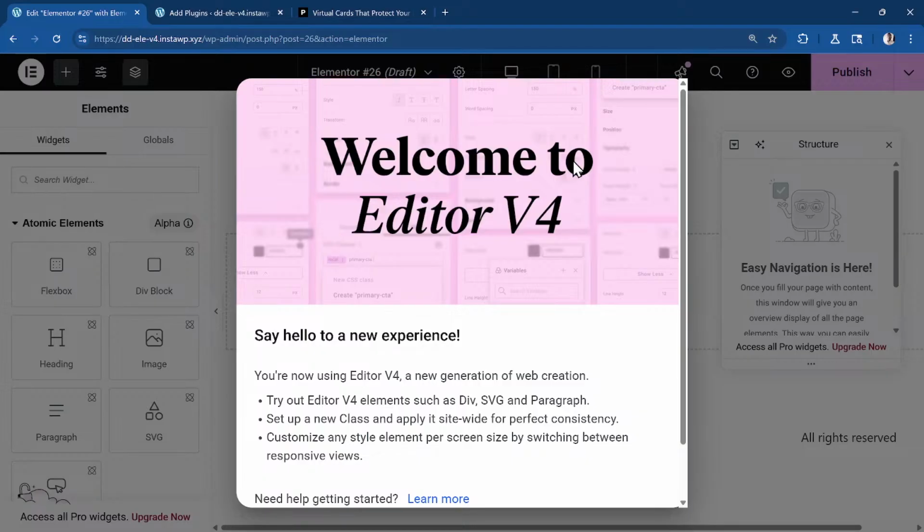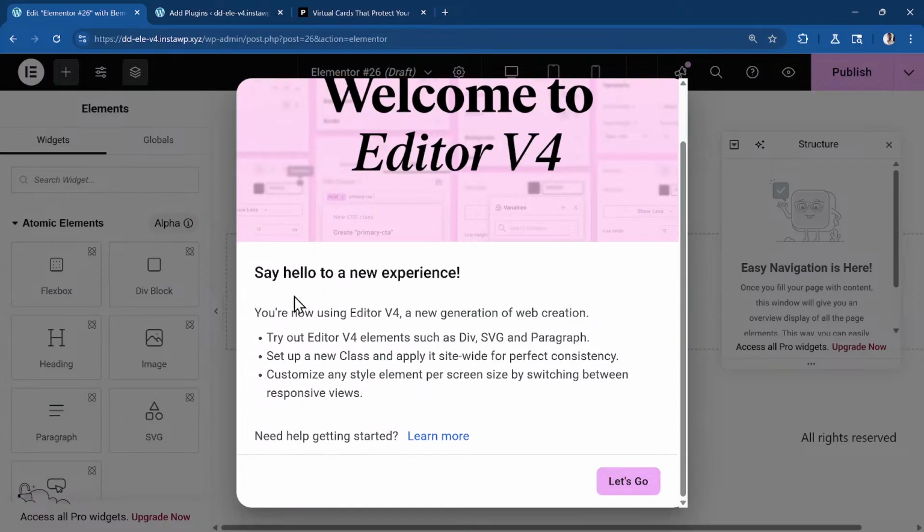Yep, it's giving us welcome to editor v4. Say hello to a new experience. You are now using editor version 4, a new generation of web creation. You can try out the editor v4 elements such as the div, SVG, and paragraph. You can set up a new class and apply it site-wide for perfect consistency. You can customize any style element per screen size by switching between responsive views. So these are some of the things that have been added. So let's go ahead and say let's go.